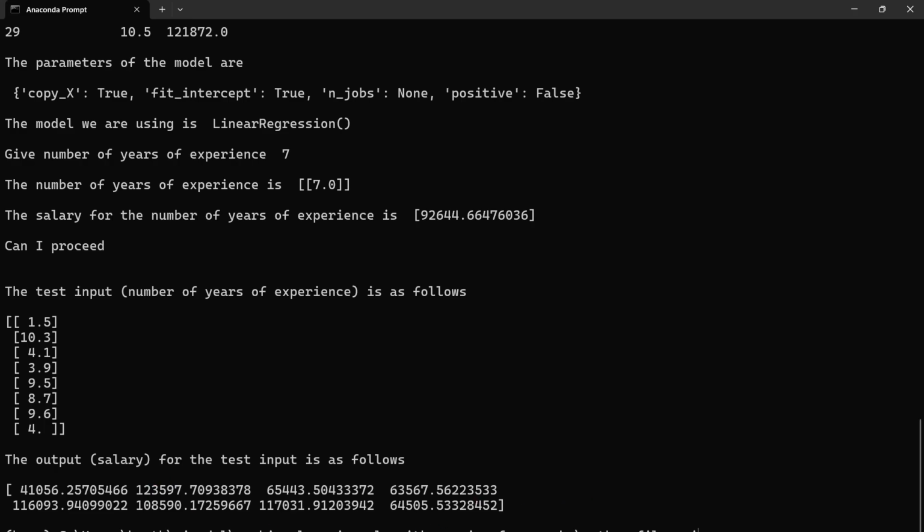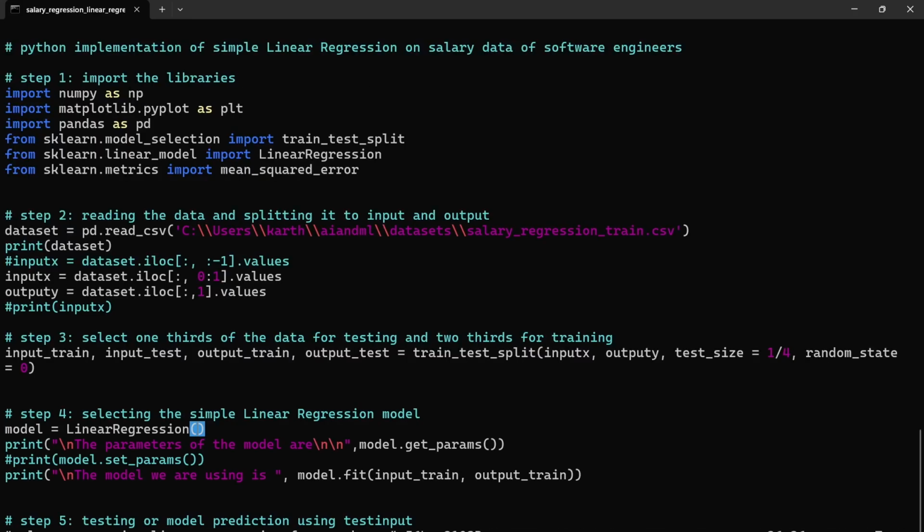So we have seen a very simple implementation in 7 steps. It's a Python implementation of the simple linear regression on the salary data of software engineers. It's a simple way of using univariate linear regression, which has one input and one output.